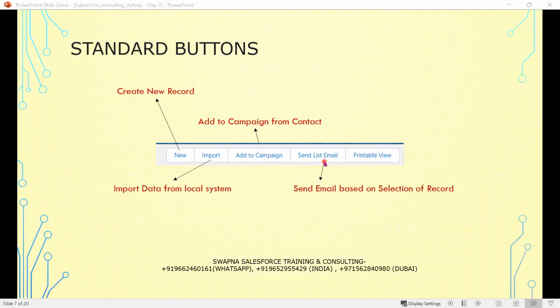The next one is Send List Email. This is a mass email. It could be a mass email or it could be a single email also. For example, if you have checked only a single record, that means you will be sending an email to a specific record. Or if you have selected more than one record, 10 records, 5 records, 6 records, then that means you are sending an email at a time to more than one user or record.